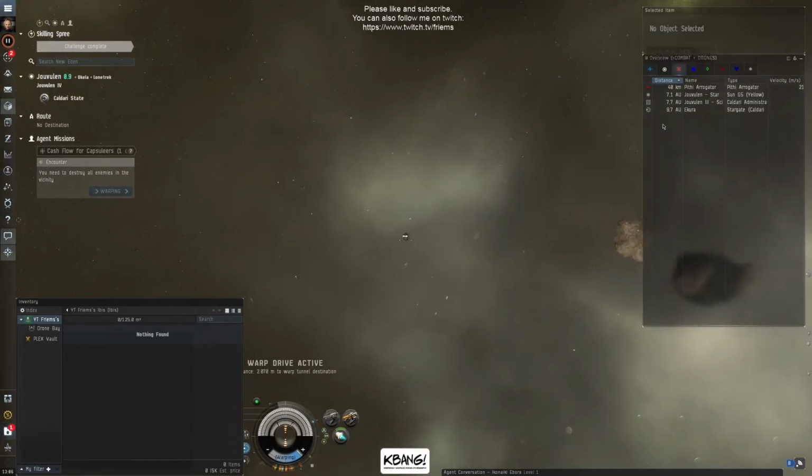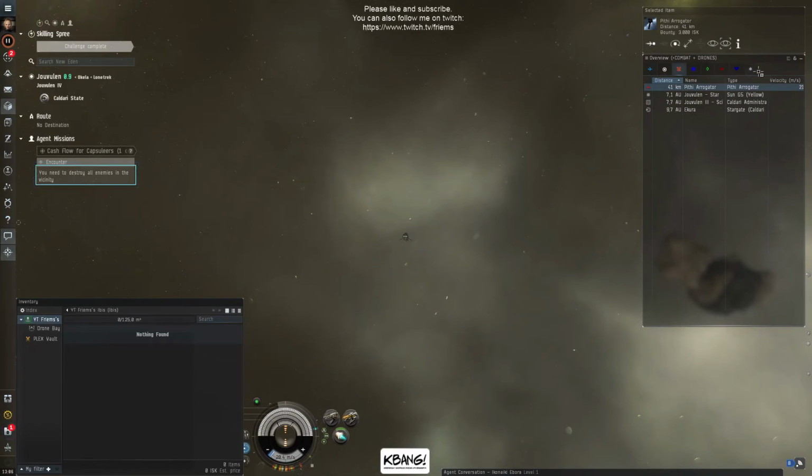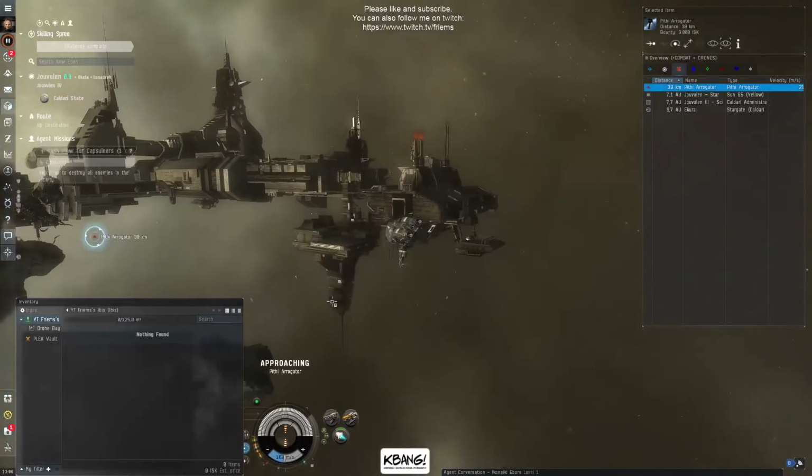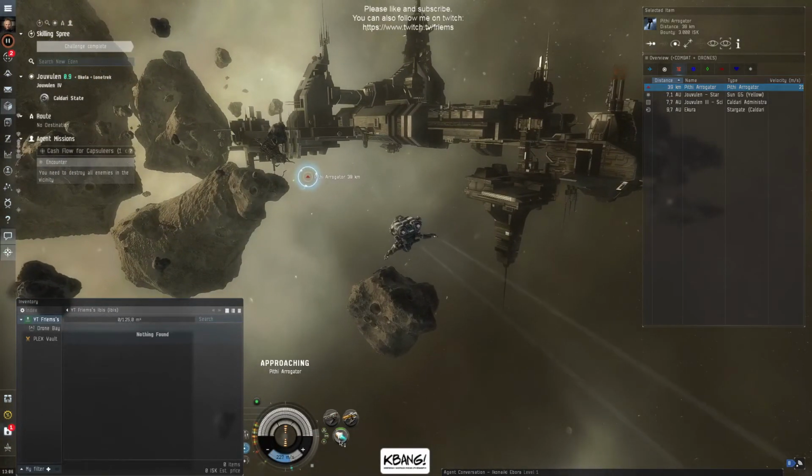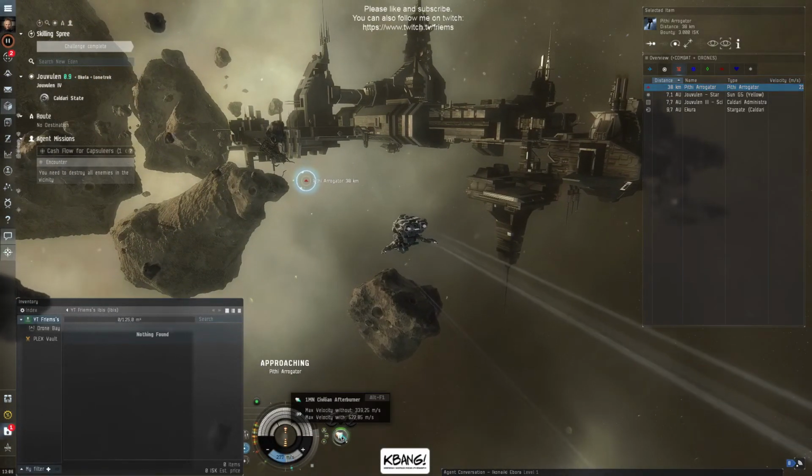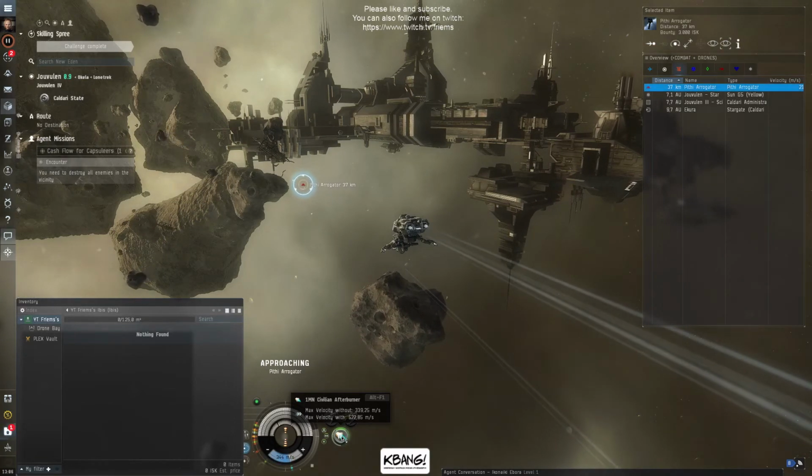You can see there is already one enemy, and actually these are the tabs that I was talking about earlier, but I will explain it in another video. So here in the left you see you need to destroy all enemies in the vicinity. We can see only one for now, so what we will do is we will approach it first. There it is. We'll use our afterburner to get there closer, faster.